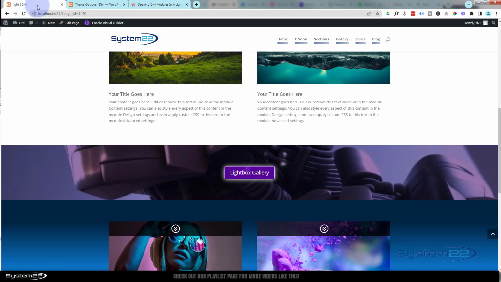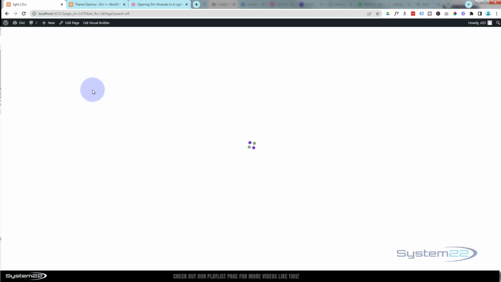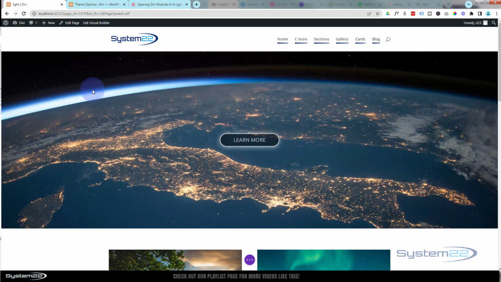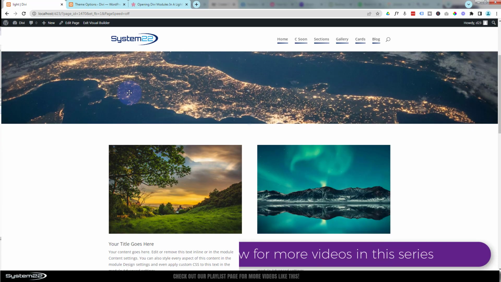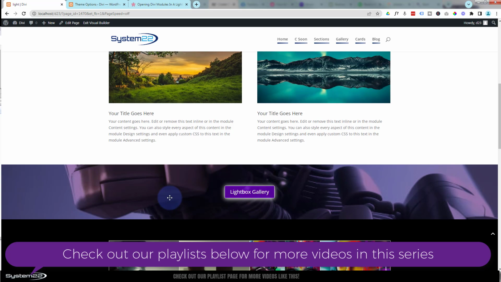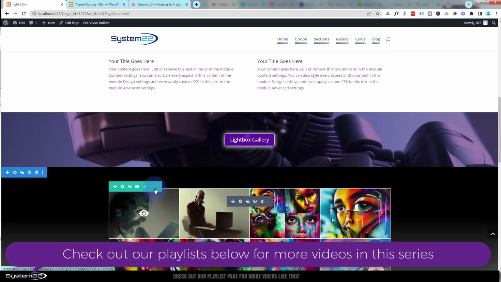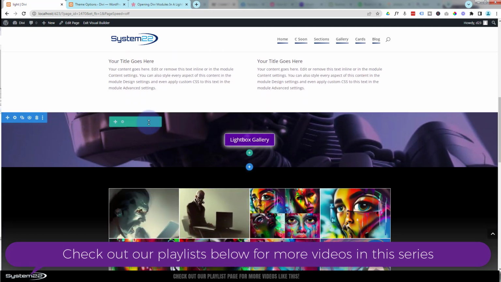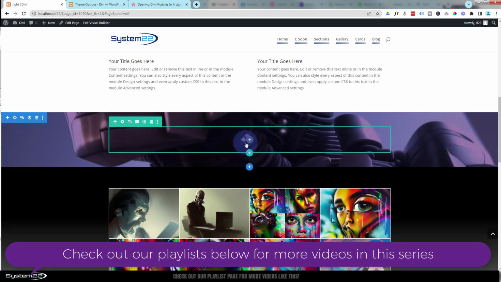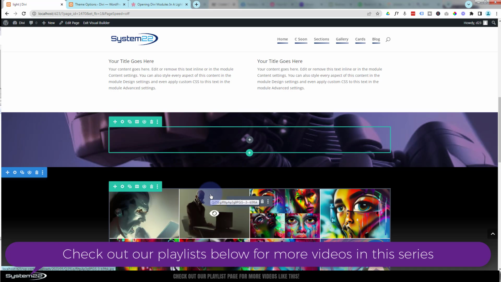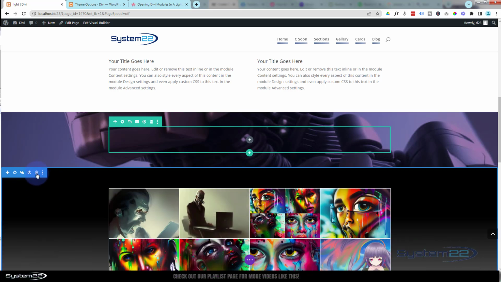So let's get started. I'm going to enable the Visual Builder. And I'm going to go down and delete what we've got going on down here. So here's the actual button section. I'll just delete the button itself. And here's the actual gallery that we're going to pop up. I'm going to delete that whole section there.